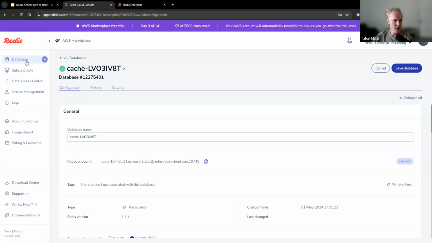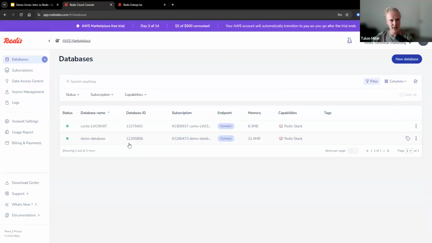No questions at the moment. But yeah, let me know if there's anything here that you'd like me to cover on Redis Cloud before we move on to Redis Software, which, like I said, is our on-prem version.